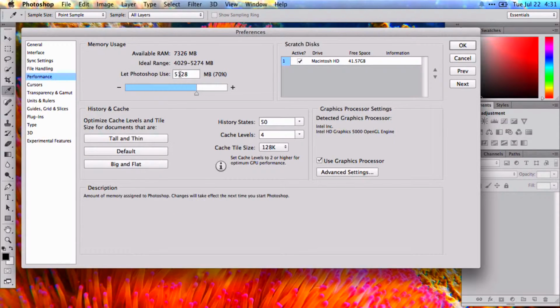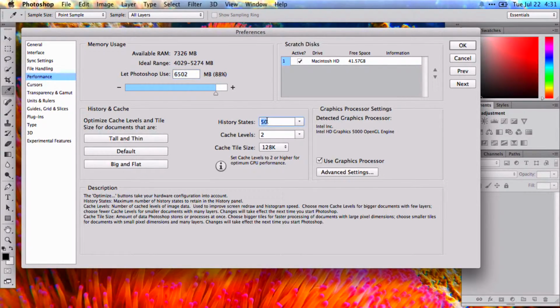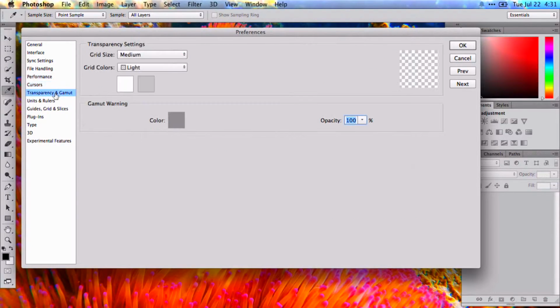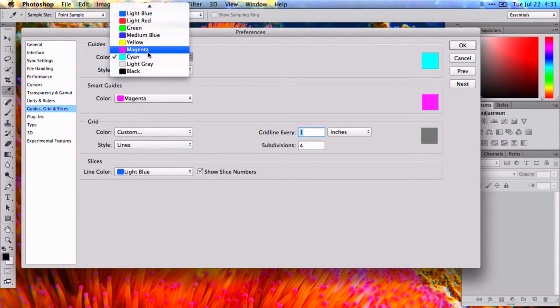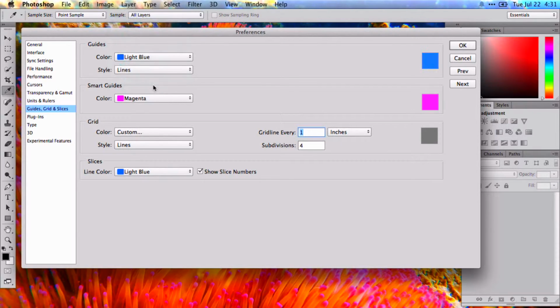Performance is probably one of the biggest concerns we're going to have. So I want to use a little more RAM. Make sure it's tall and thin. And the biggest thing here is history states. So it depends how comfortable you feel. It's kind of your safety net, but it also slows everything down. It has to save each state in memory. So I usually turn it down to 5, but you might want a little more if you want that safety net.